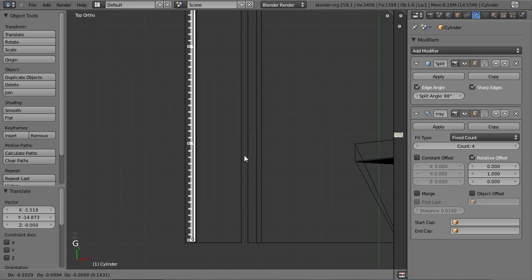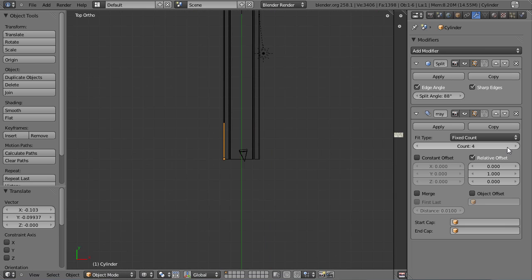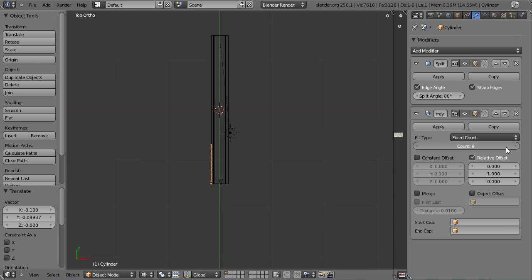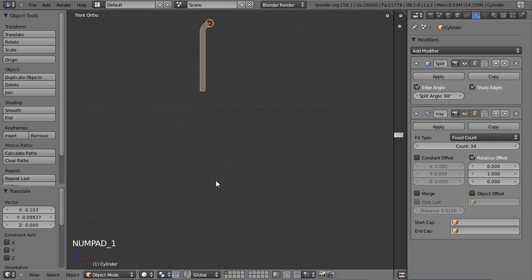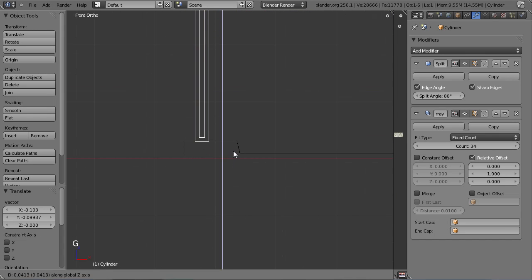Very, very easy, simple design. It's just a little bit time consuming. It's not that hard. You can see I'm just stretching that out to the length of the bridge. Very, very quick. Very, very easy.